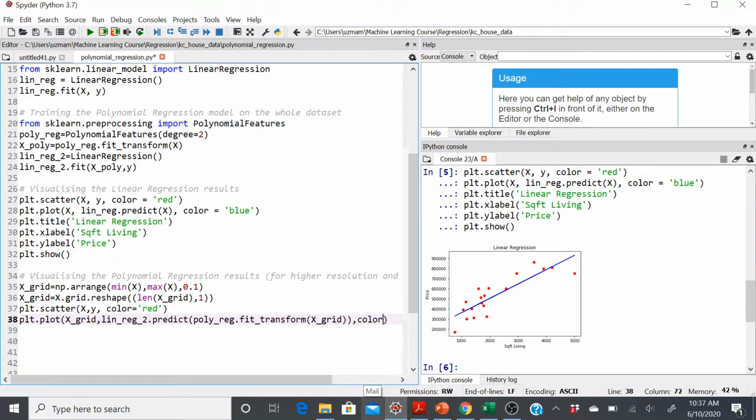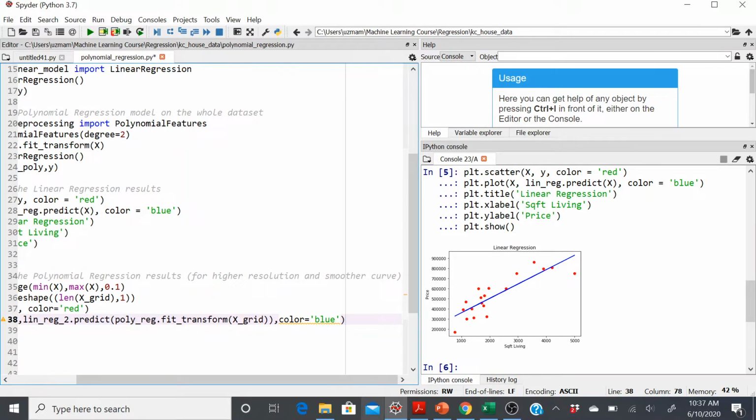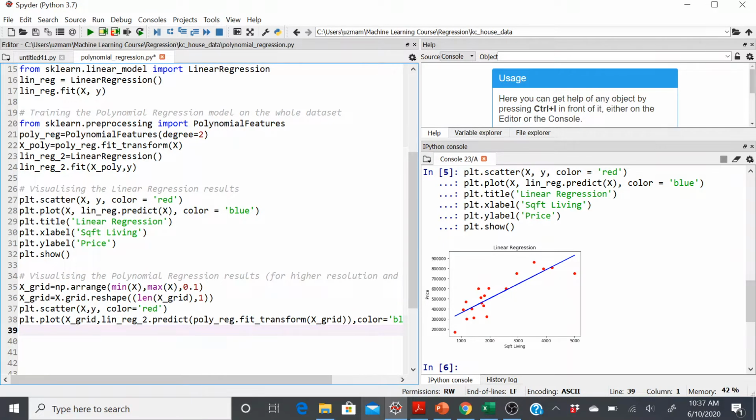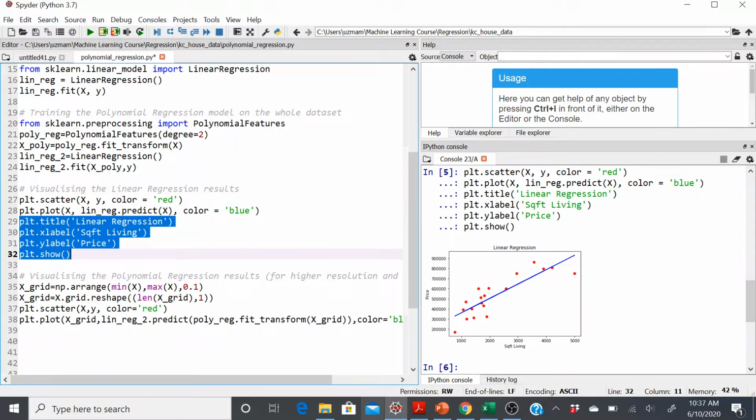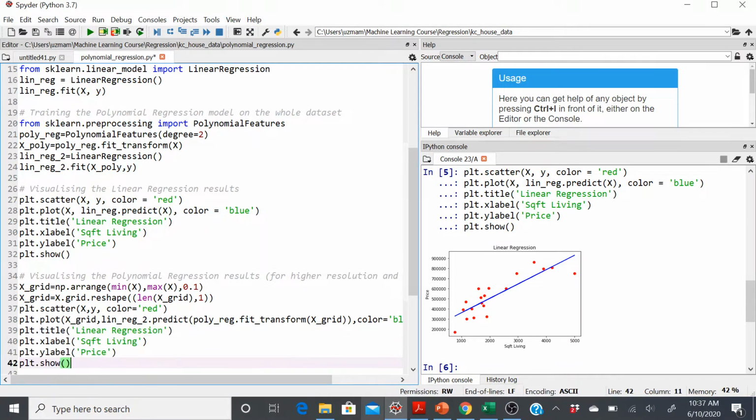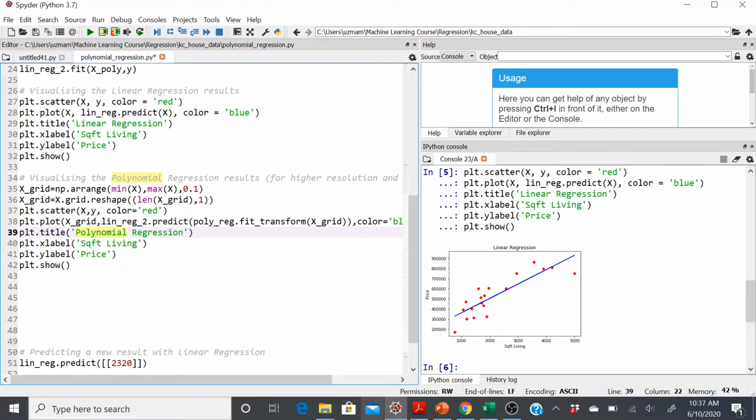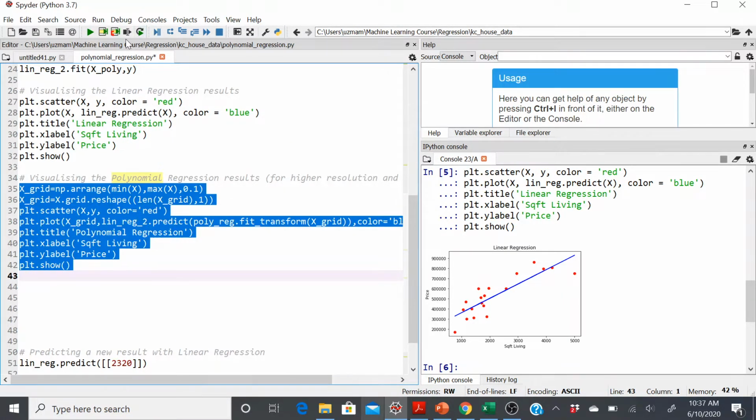And then color, this is an optional variable, obviously, because the points are red, I'm taking this as blue, right? And that's it. And finally, let's have the title, the x label, the y label, and all of that. So I'm just copying it from here directly. And the title obviously is going to be polynomial regression. Okay, so we're ready to visualize this.